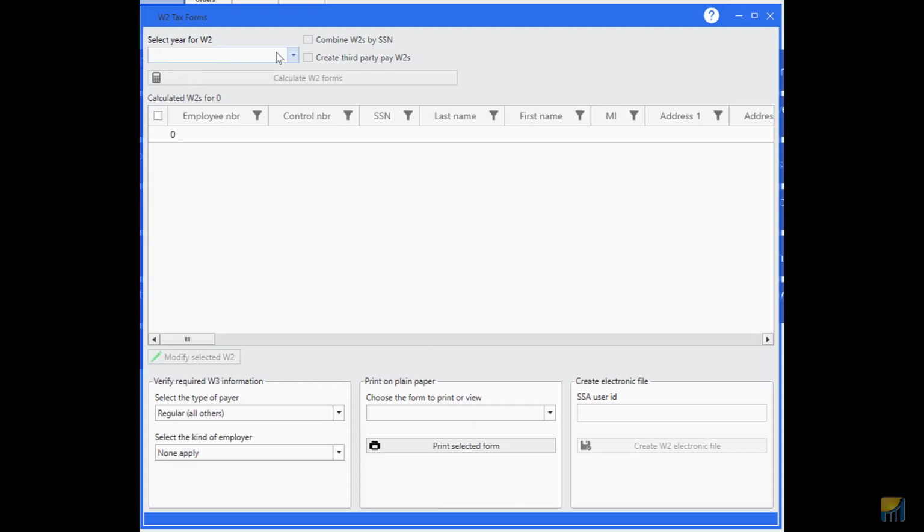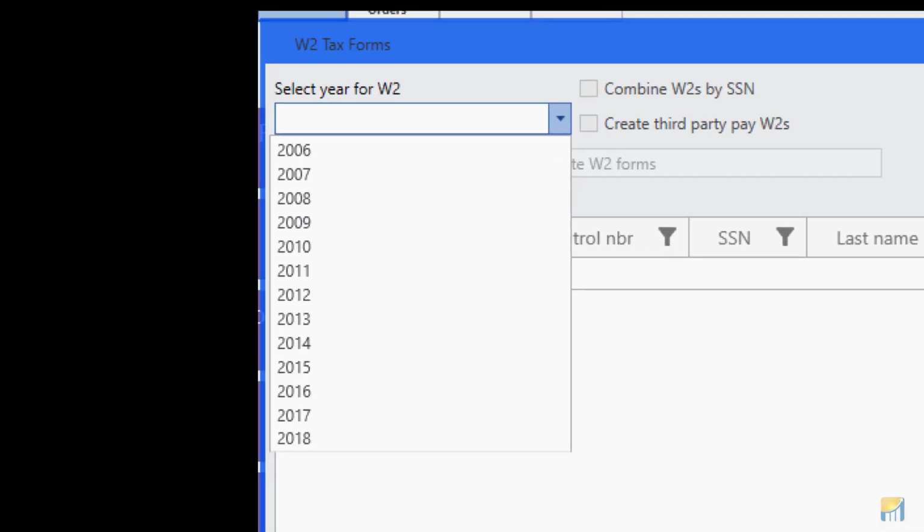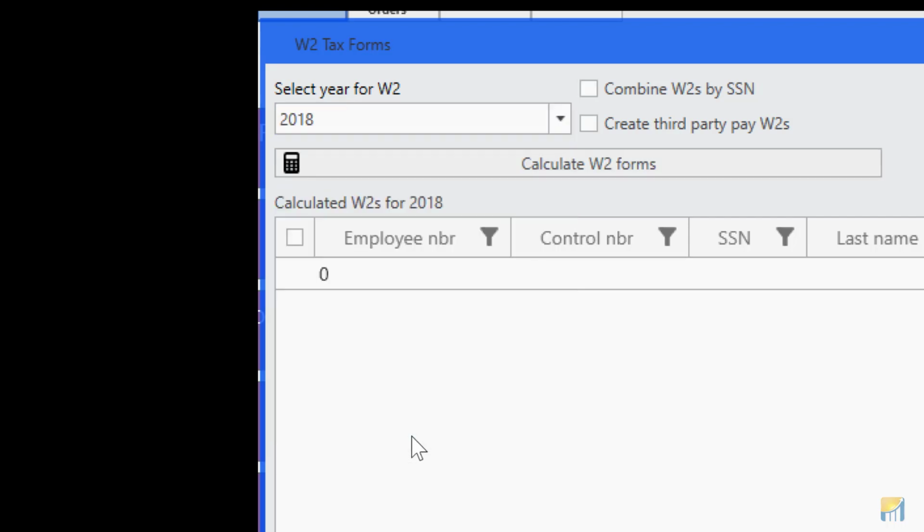To begin, you need to select the year you wish to work. The list will show you the tax years that you have already calculated and any of the years that you need to calculate. Select the year you wish to view or calculate. If the year is not calculated, the Calculate buttons will enable, allowing you to calculate the W-2s for that year.